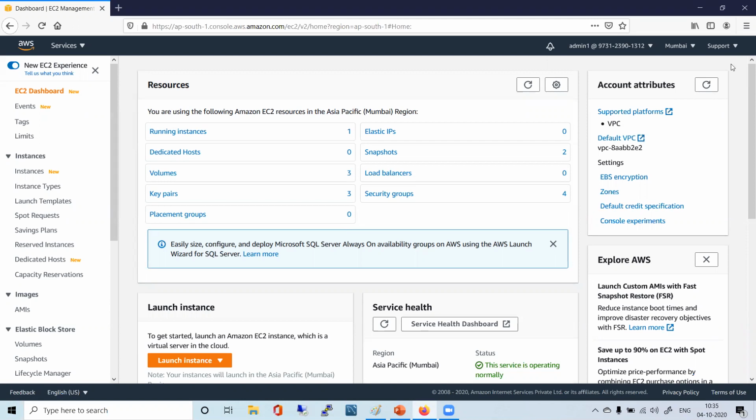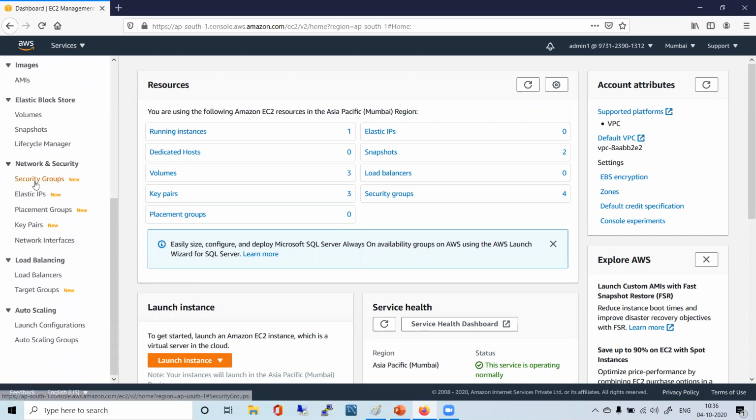Check inside the network and security. Inside network and security, Elastic IP is there at the top. Yes, I got it. Inside network and security, the Elastic IPs option is there. Yes, below Elastic IP. Okay. So here you have more choice.